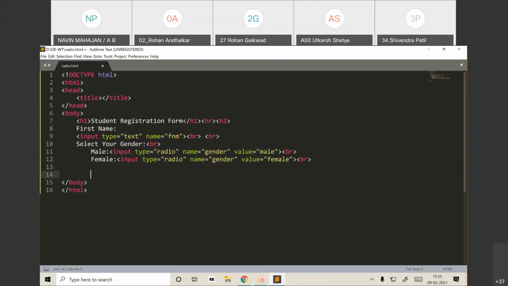Then we will create the input type equal to submit. How to create the submit? Input type is equal to submit, so it will create the submit button.